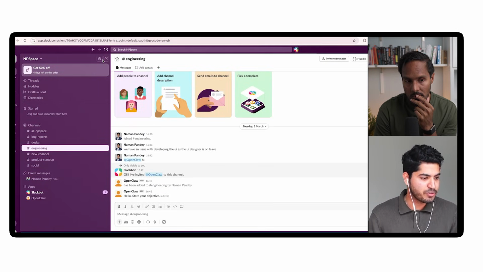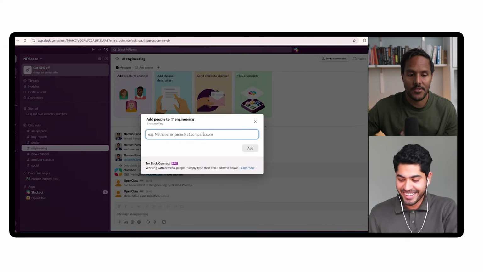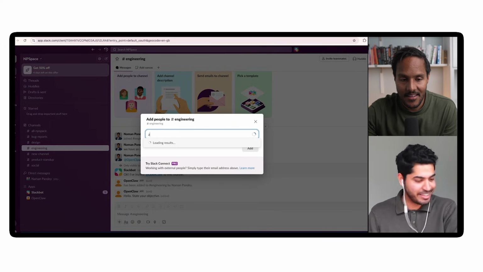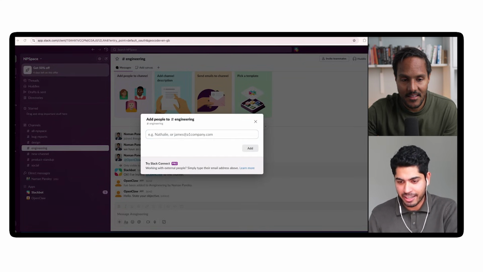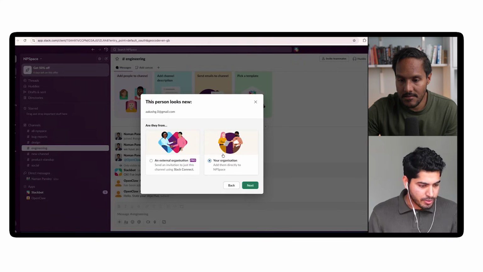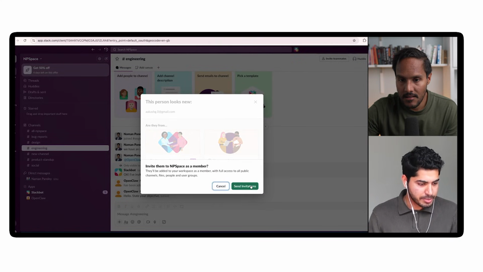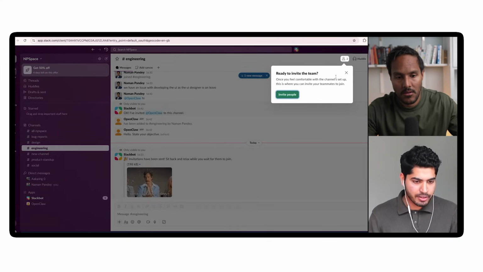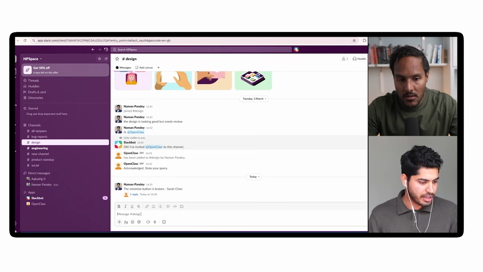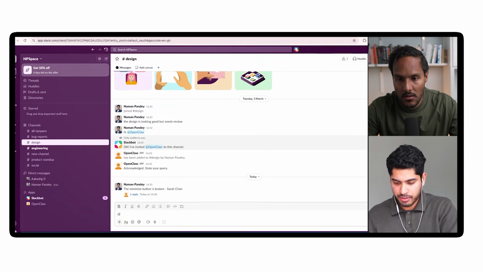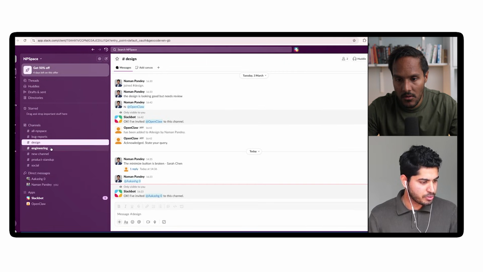So what do you think if I invited you here, Aakash? Would you help me spam this? Here, I'll grab your email and we can blur out your email, but I thought this would be a fun activity. We will directly add you to the space. Great. And while that happens, I'll add you to design as well. Let me know if you were able to access.